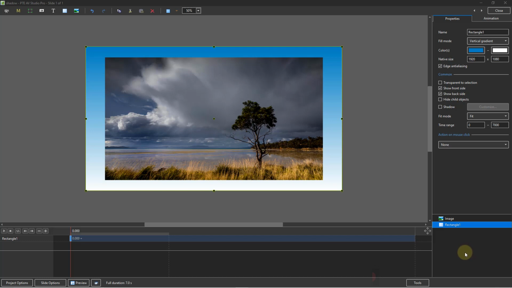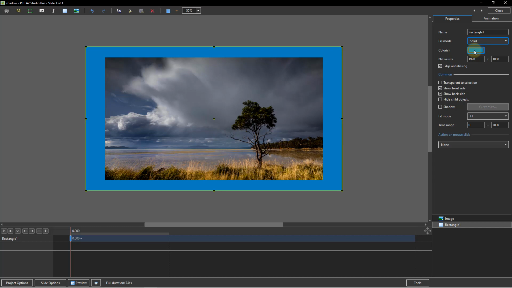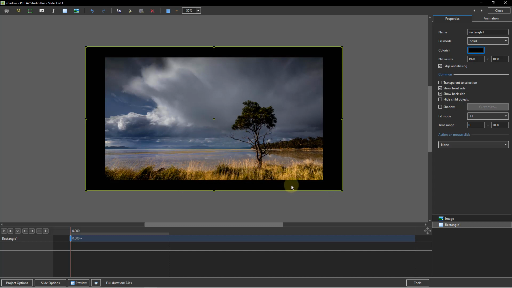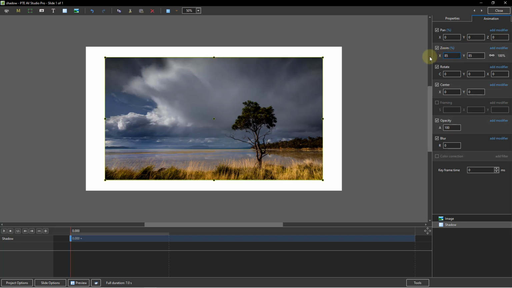Now of course the next thing I need to do is to change my rectangle to black. We can do that with the options directly above. In the fill mode I can change that to solid. I can click the blue color and change that to black. But of course then we need to make the area that's going to become our shadow, and to be honest we may as well change the name of that here too, just to do the same as we did with the image. But what I was about to say is we need to go to our animation, because we need to make the zoom match the image, and we know that that's 85%.